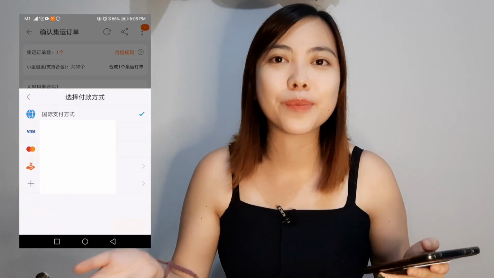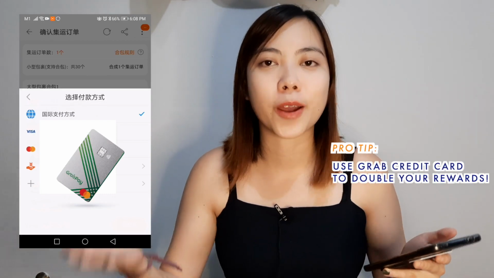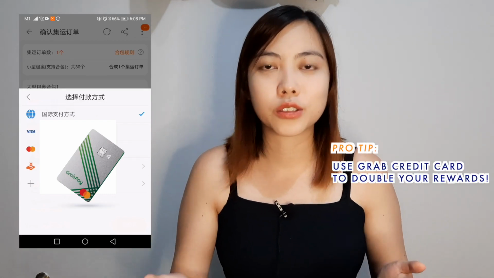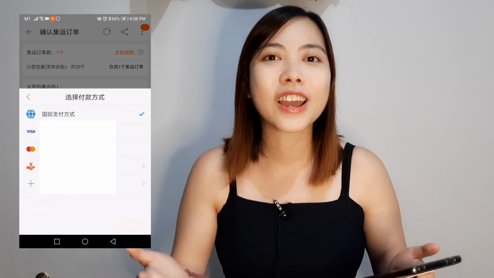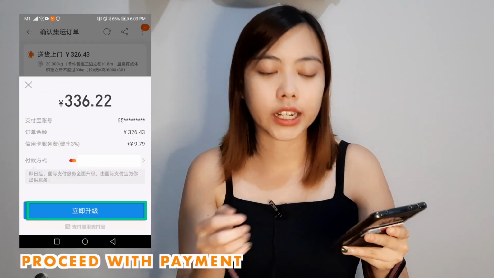So one pro tip is I am using my GrabPay card. So Taobao allows you to pay with your GrabPay MasterCard. So what that means is if you have it, you can top it up with your regular credit card and then pay with your GrabPay. So you can get your own credit card benefit with whichever bank, and also your GrabPay points. So once you're happy with that, you can click next.